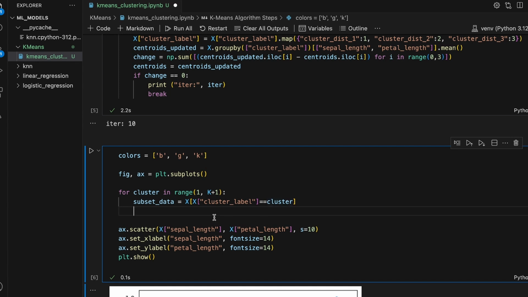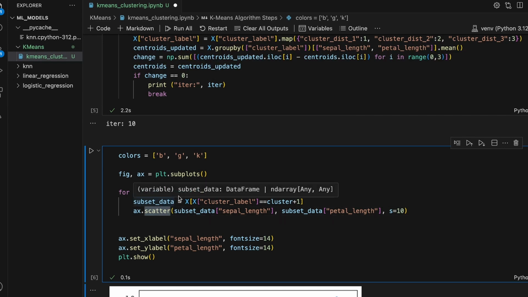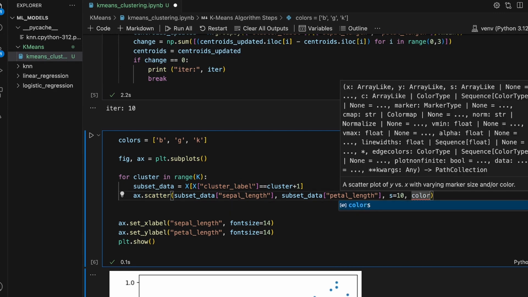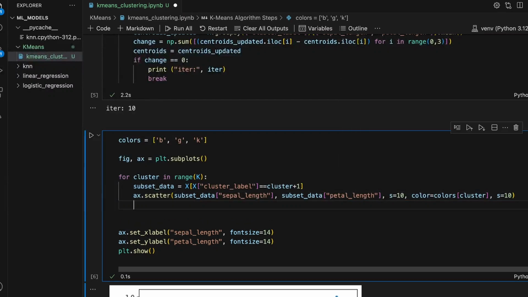So using this subset data, you can do a scatter plot. So instead of x, now I am having subset data. Or let's not worry about having k plus 1 here, but rather have just k and add 1 to cluster here. So with this, we'll be able to generate the scatter plot for every single cluster's data points, but we need to denote them separately by providing a different color here. So colors, and then I can reference this with a particular index being cluster here, which is defined by the range object that we have had in the first step. Also provide the size here to be 10.